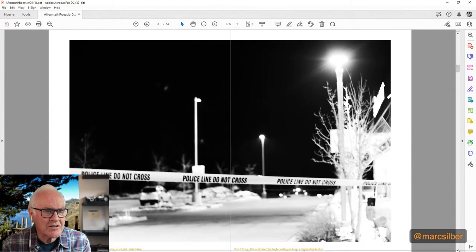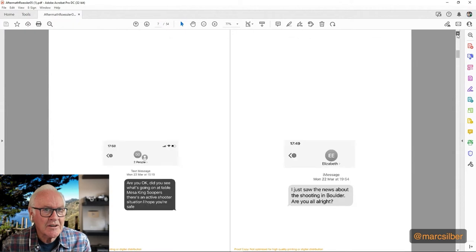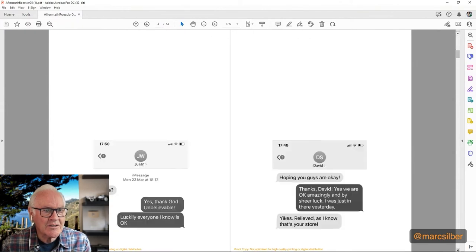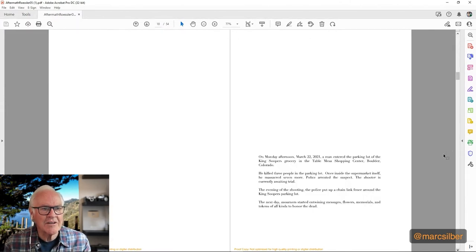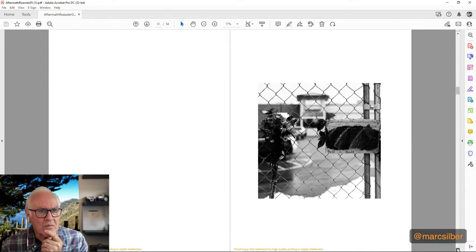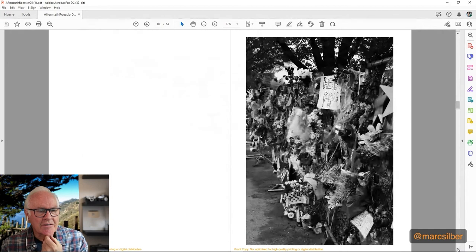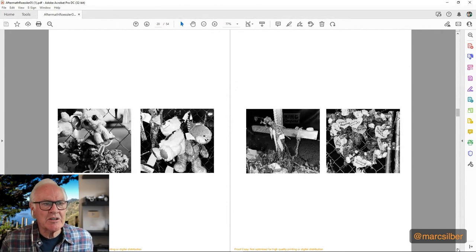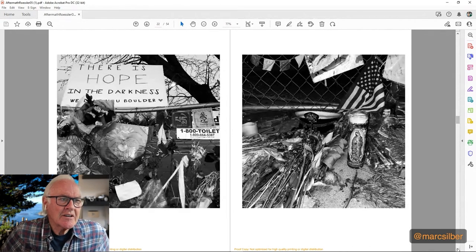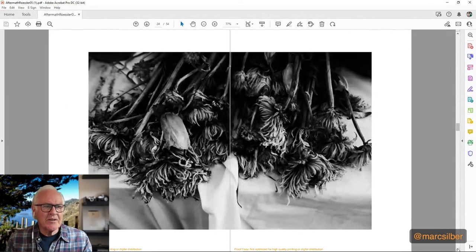Wasn't there some text opening the story? There it is. Okay, so he tells the story and kind of what it's all about. And then we go through and look at his images. And this is the aftermath, how people responded in Boulder to this horrific incident.